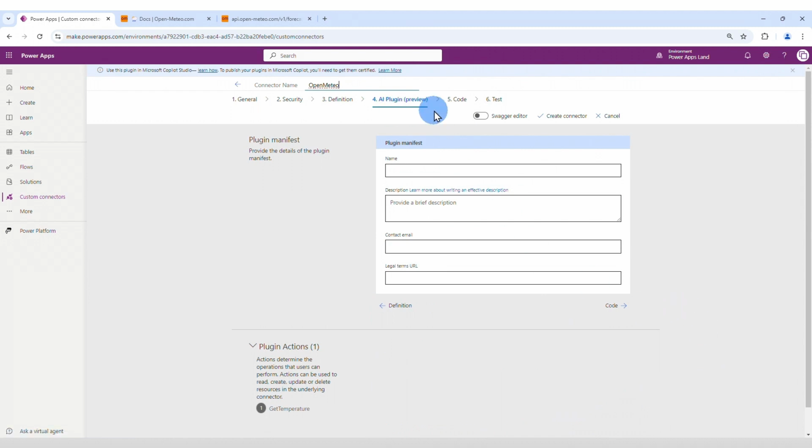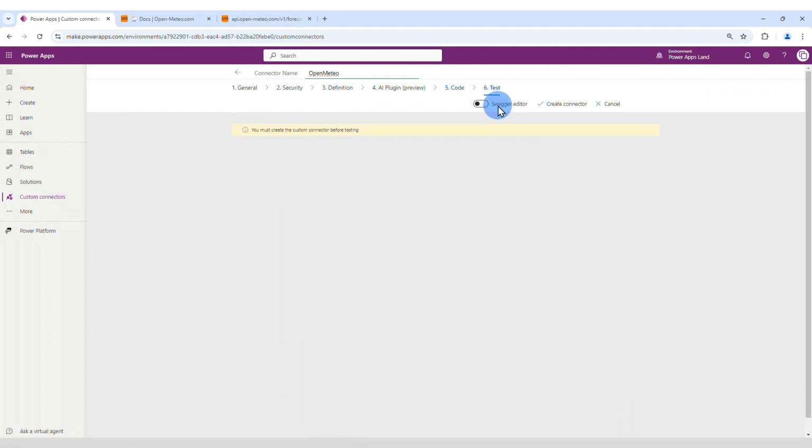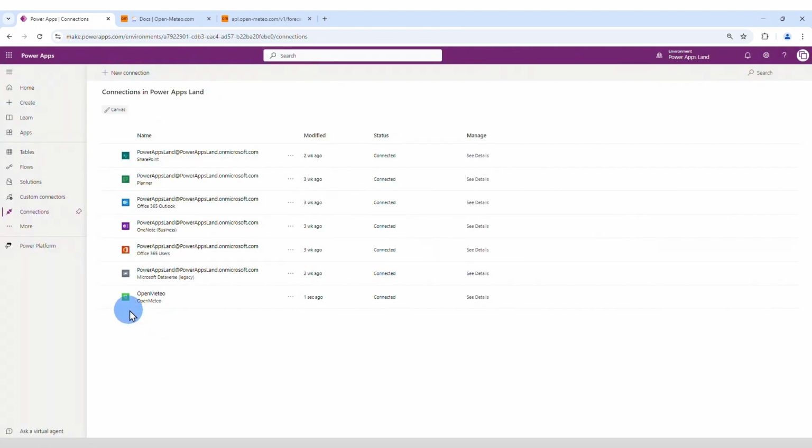AI plugin preview. We don't need to fill that one now. Let's move to code. We can skip this one too. Now, here on test, before we can test the connector, we need to click create connector. So let's do that. Create connector. And here let's click on new connection. It says connector to retrieve weather-related data. Click create. And the connector was created.